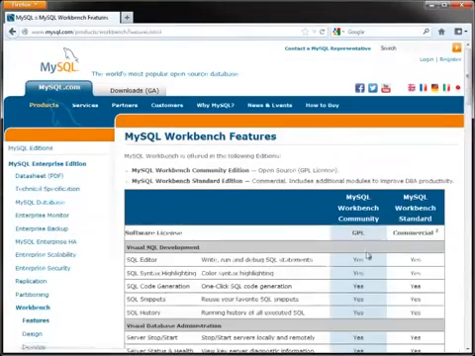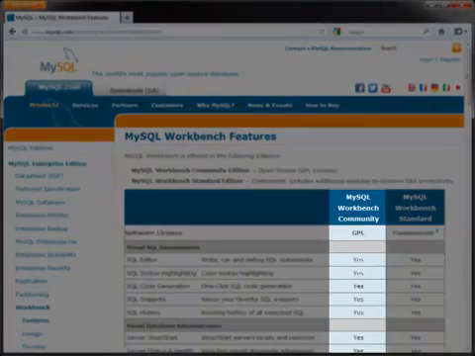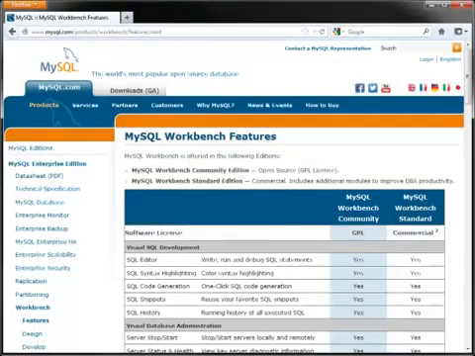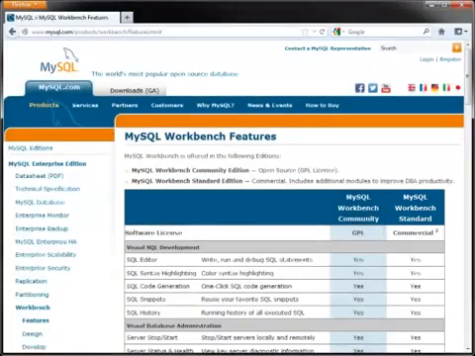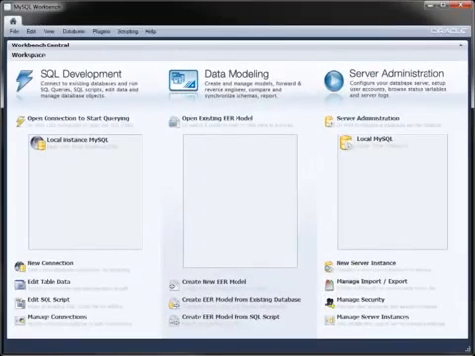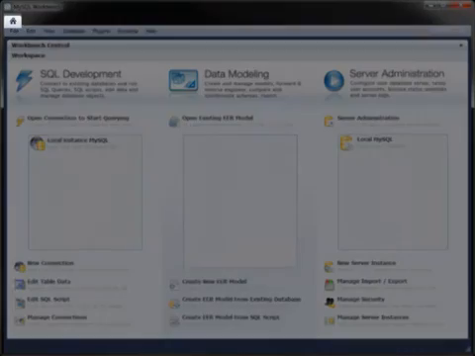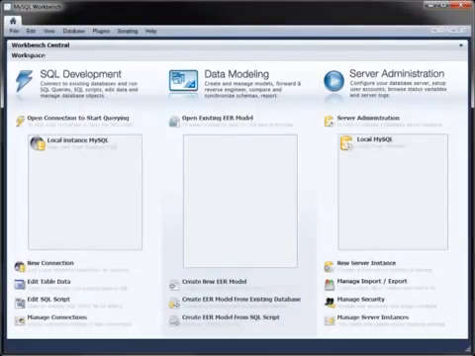There are two editions: the Community Edition, which is freely available from MySQL.com, and the Standard Edition, a commercial version that builds on the Community Edition by adding enterprise features such as schema and model validation and the generation of database model documentation. The Home tab is the starting point for working with Workbench.